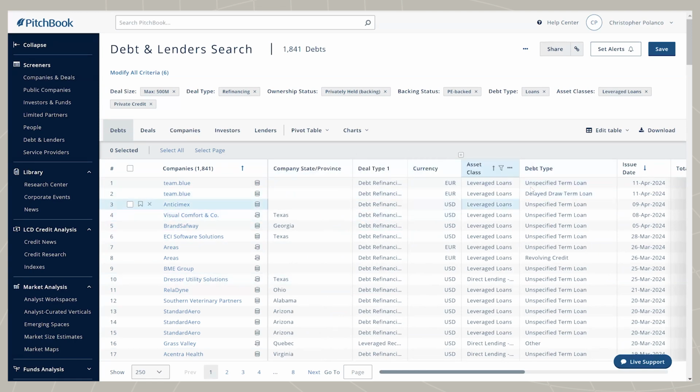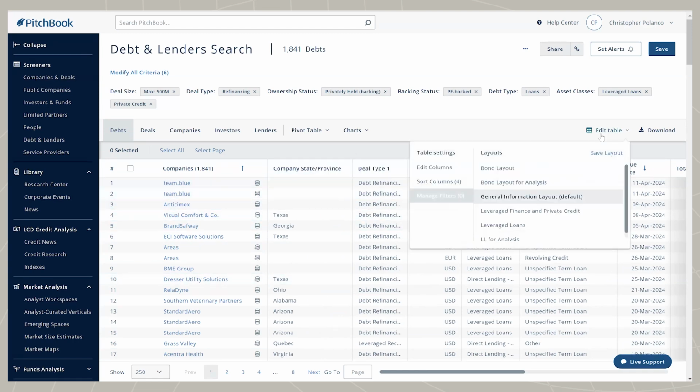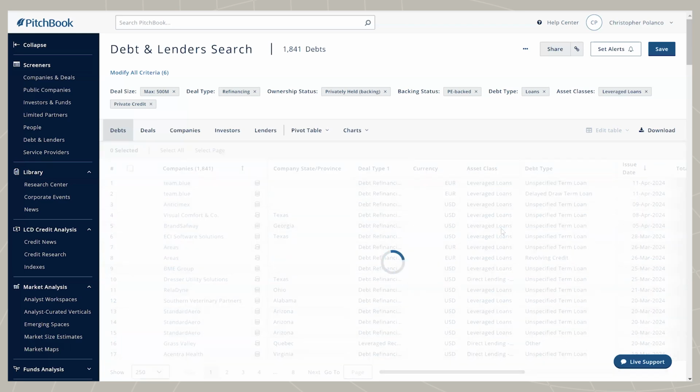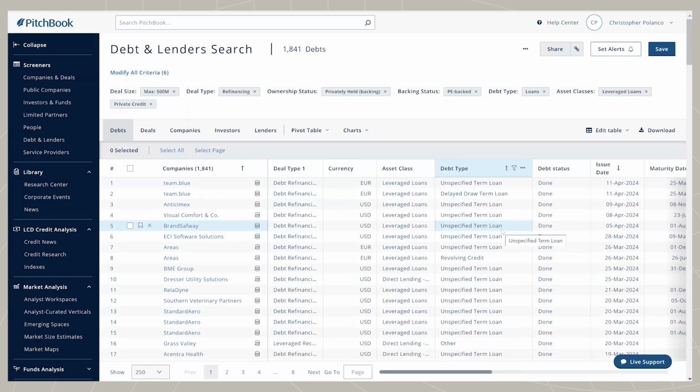You can reorder the fields, you can bring in additional fields, and you can also do, as I've done, save multiple layouts. So I'm going to bring this in and you'll see how it'll change to reflect my personal preference here. So I happen to want to see the use of proceeds right at the beginning. So you can see, of course, we're filtering for refi, so that's reflecting that. Currency, asset class, just again, so it's front and center, and so on.